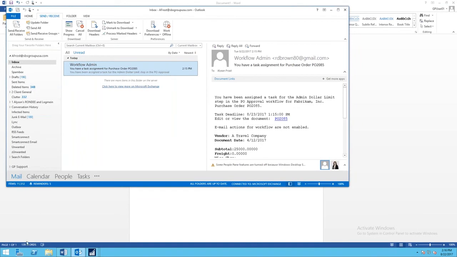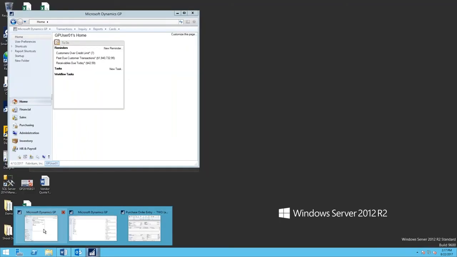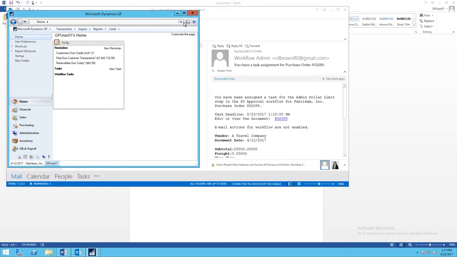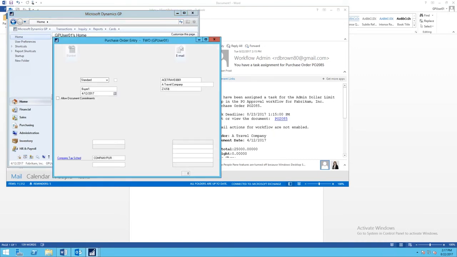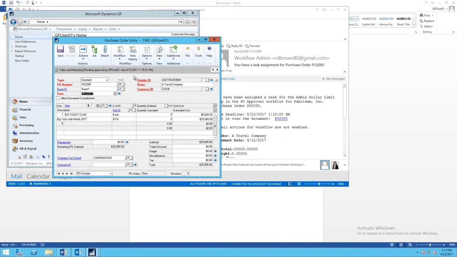When I log on as approver number 1, when a GP user 1, who was the manager, logs into GP, because they have the task to-do list up, we can see that, oh, there's a task. So even if they didn't have their Outlook open, they can still see what POs need to be approved, and the hyperlink on their task list will open up the purchase order.